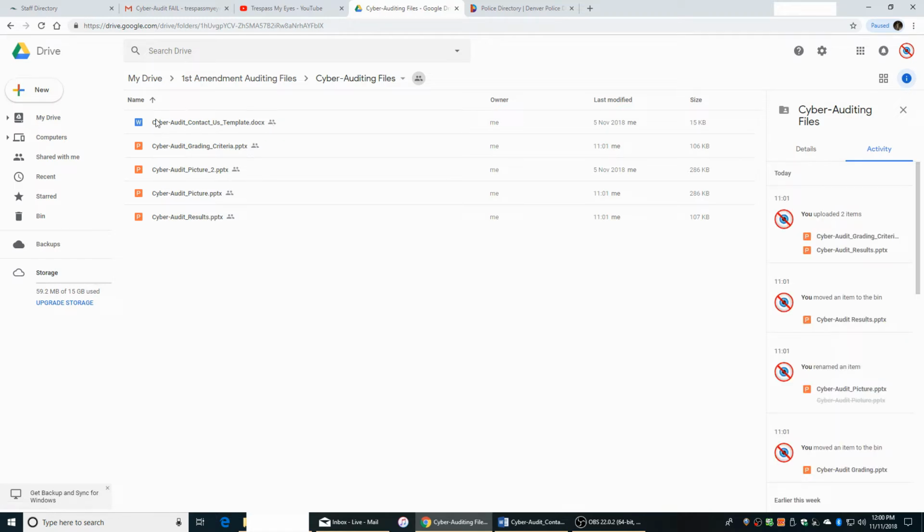You can see I have a contact template. I'll show you that in a little bit. There's grading criteria, audit picture 2, audit picture 1, just different styles of pictures, and the results. Let me show you those real quick.